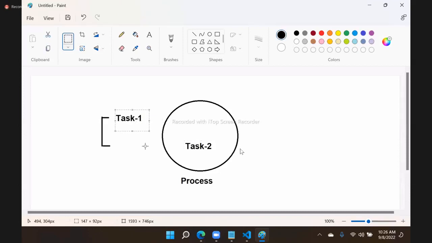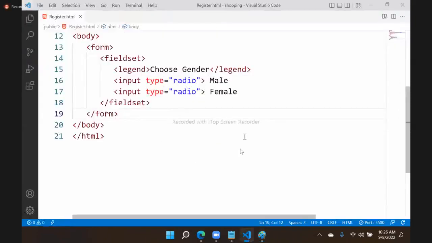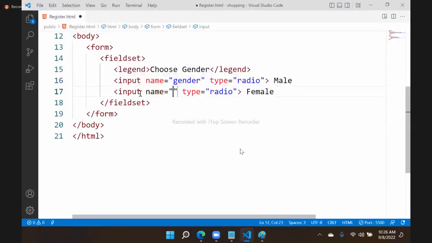By default, it will not work. We have to tie the two tasks to one thread. How can we tie these two radios to one thread? By using the same name. The name is gender, and here also the name is gender. That means both belong to one thread now. If both belong to one thread, now they will exhibit mutex.